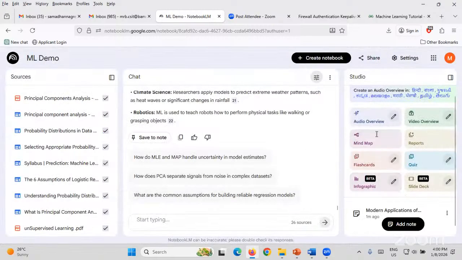Now, coming to a very interesting part of NotebookLM, if you go to the last and extreme right panel, the third part of this NotebookLM, this is the studio window. Here you can create the audio overview in various languages like Hindi, Bengali, Gujarati, Kannada, Tamil, Marathi, Malayalam. I'm not able to read that, I'm just guessing. So in various Indian languages, you can create the audio overview like a podcast.